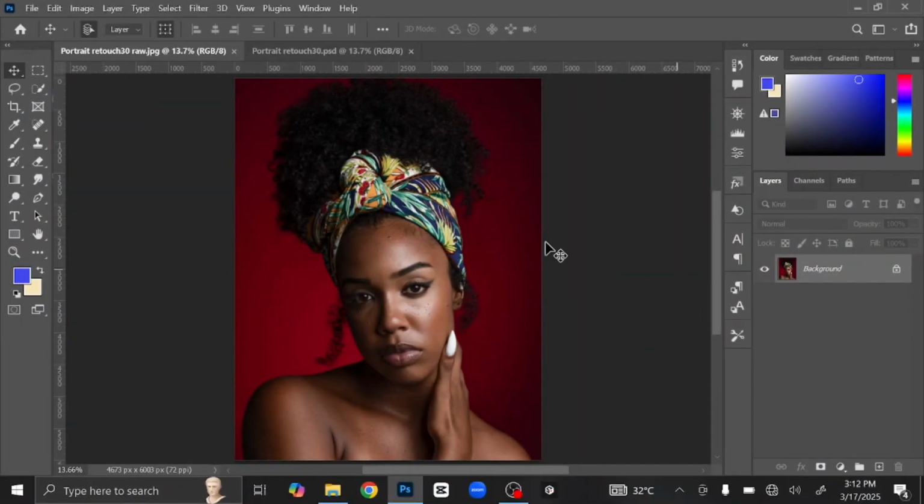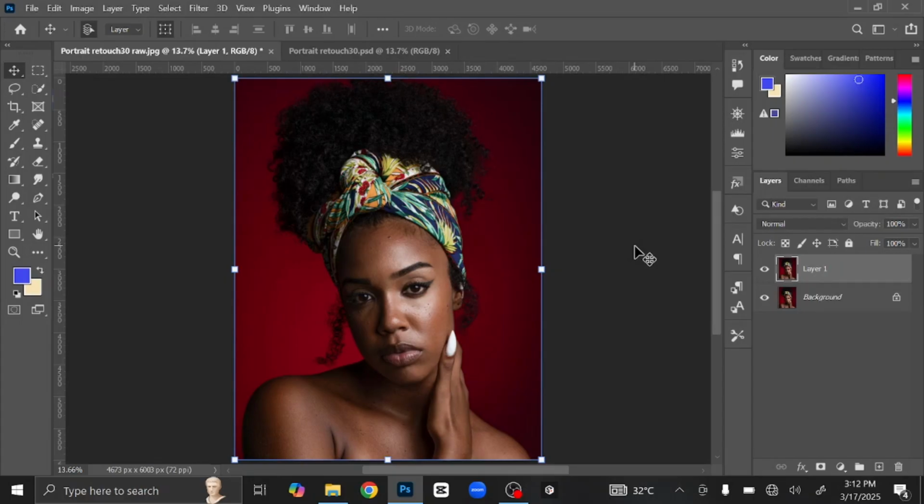So first thing you are going to do is to remove the blemish from the skin. To do that, I'm going to duplicate this background layer. To duplicate layer in Photoshop, you click Ctrl or Command J on your keyboard. Now the next thing I'm going to do is to rename the layer to blemish. To rename the layer, just double click on the layer. Then I'm going to type blemish.